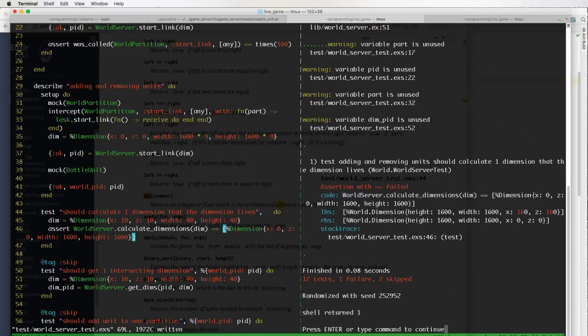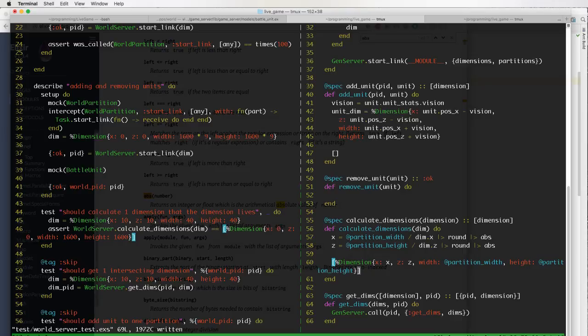Test. And the left-hand side, so I think we do have this backwards. So I'm glad it failed, because we never actually test for failure. Actually, yeah. Partition width. Dim z divided by partition height. There we go. So we got that one.